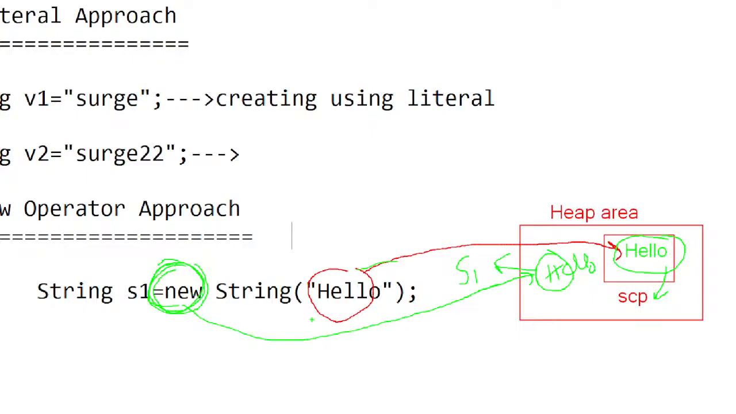Why s1? Because this object we cannot directly reuse anywhere. That is the reason we keep that data in a reference variable. Wherever we want, we can reuse this reference variable everywhere in the program. I hope you guys are clear with this statement. So here you have to understand.